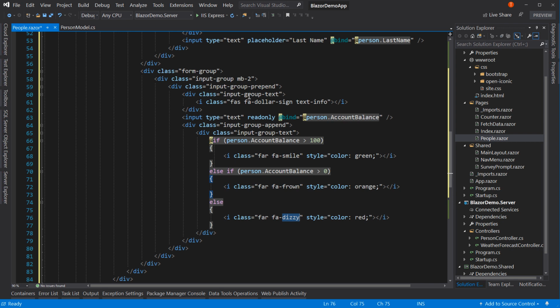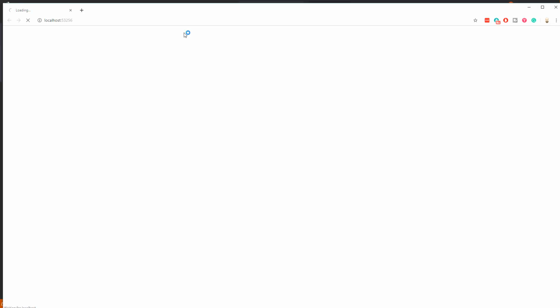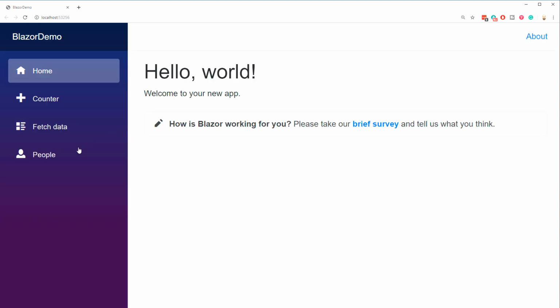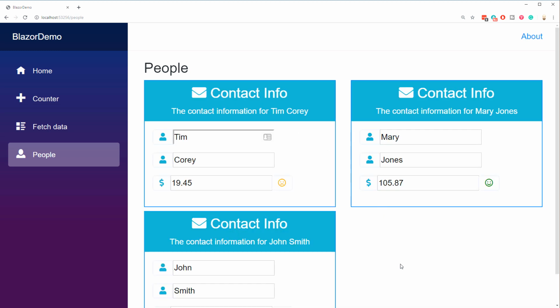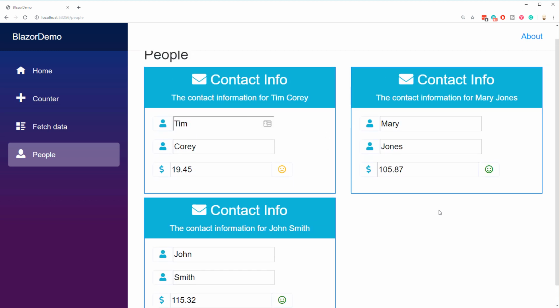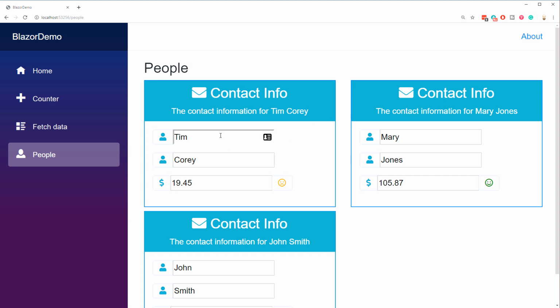So let's run this just as it is right now. We can see how this looks, and then we'll hook up some buttons to actually make some changes to this form. All right, so here's our people. We can say load people. We're waiting the 2 seconds. We paused. And now we have these cool little forms that have information in them.